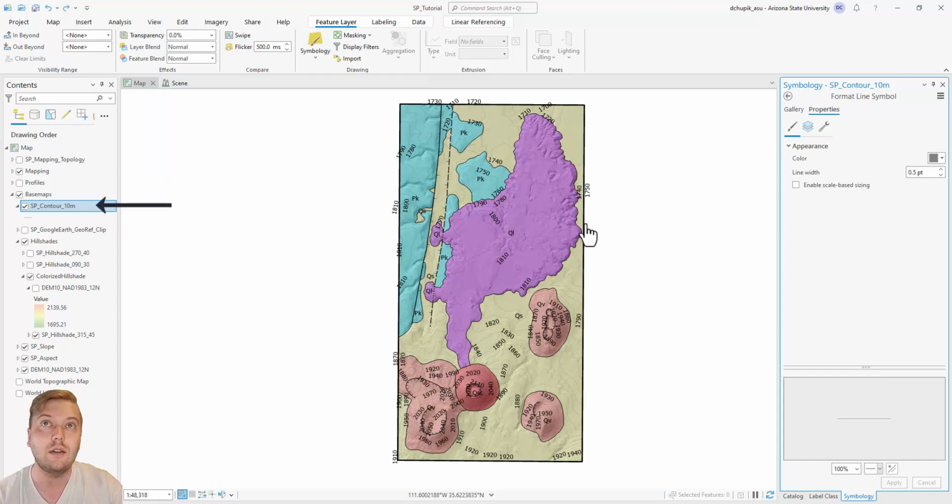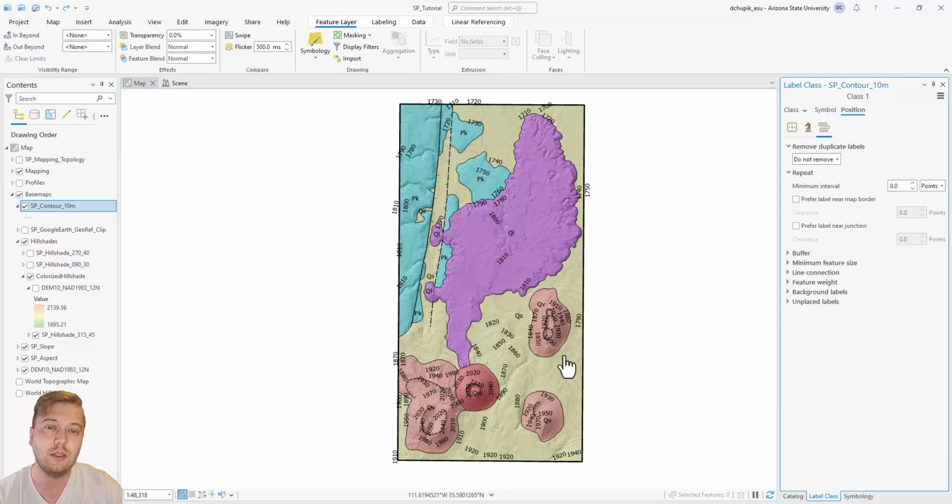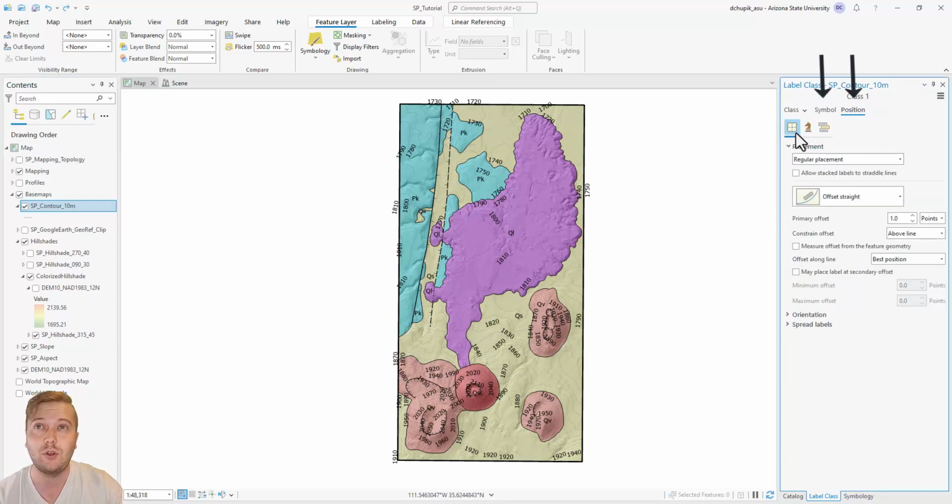Then, right-click SP Contour 10 meter in the Contents pane and open up the labeling properties. Like in the previous video with the polygon labels, you will notice at the top of the pane tabs for symbol and position. Again, I highly recommend looking through all the different options and menus, as they really allow you full control to customize your map exactly how you want it.